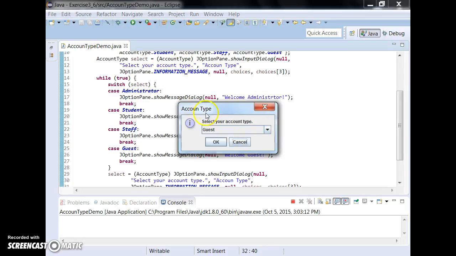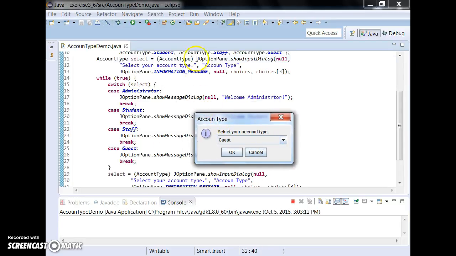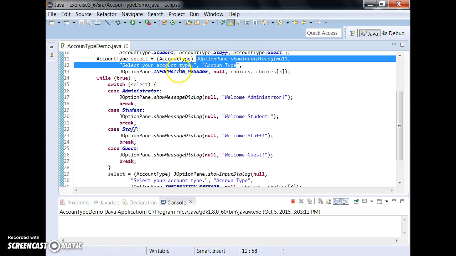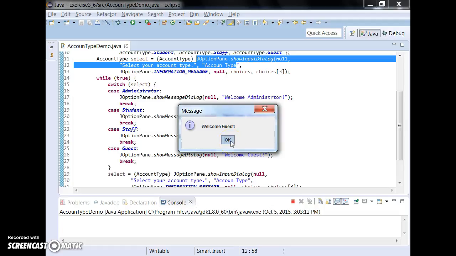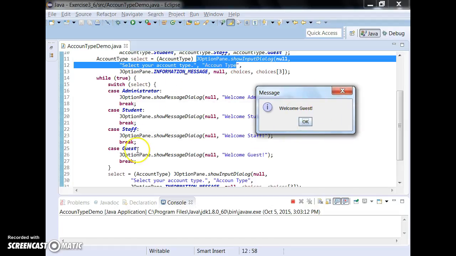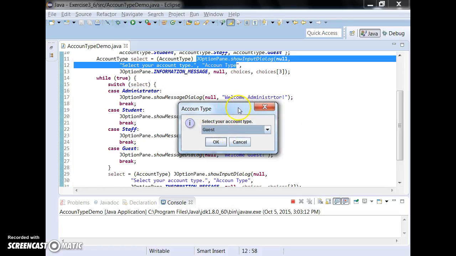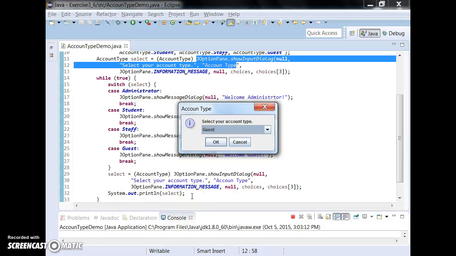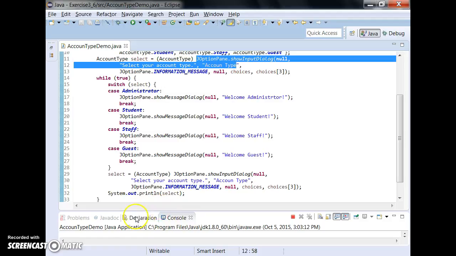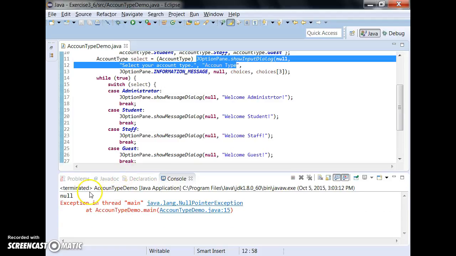Actually, at that point I cannot test cancel yet because it's prompting from here, right? That's the first dialog box. So welcome guest. Then welcome guest gets in here, and this is showing up. After this, it's going to prompt the second one from line 29, which in my code prints out the select. If I hit cancel, it prints out null. See that?